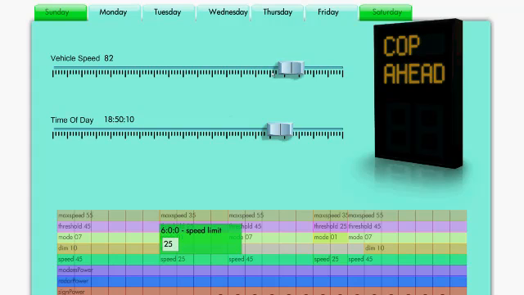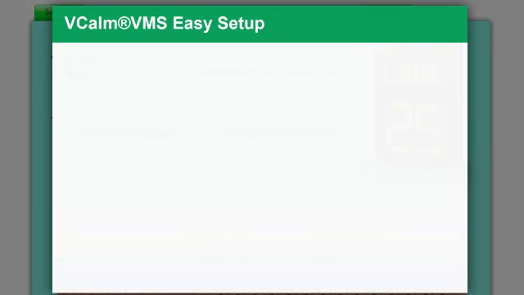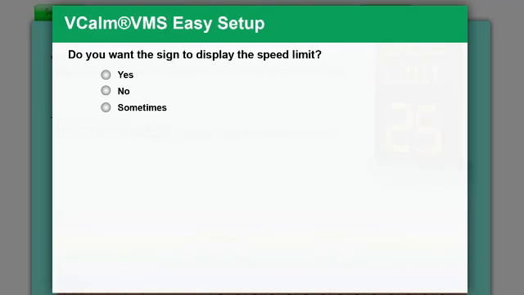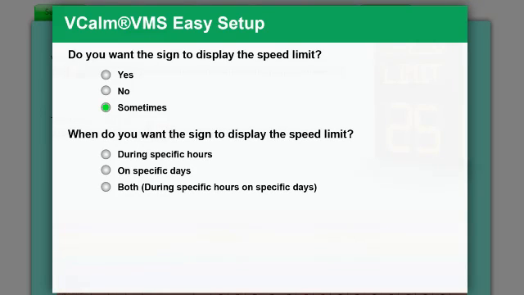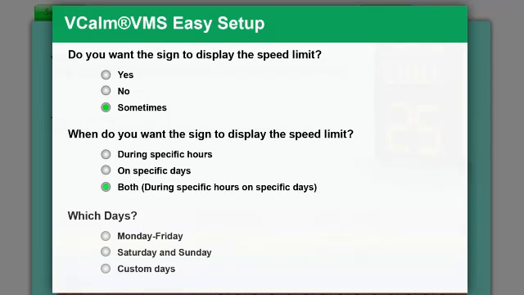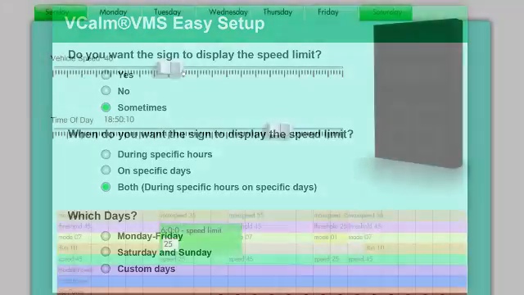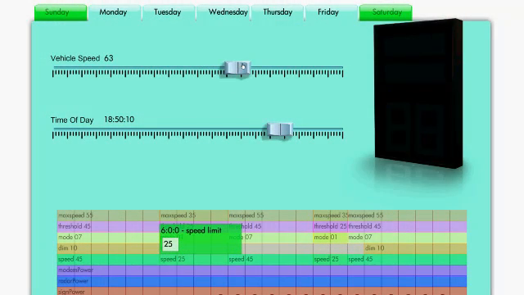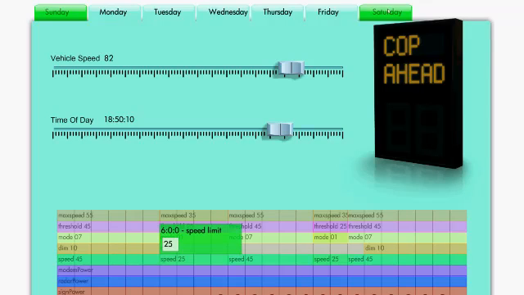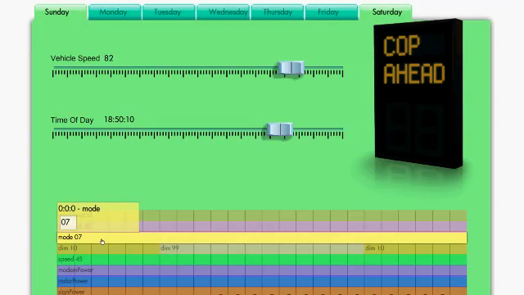If you're new to VCalm and not sure how you want your sign to behave or what options are even possible, you can use the Easy Setup feature, which asks you a series of simple questions and automatically populates the configuration settings based on your responses. Then, you can use the standard configuration screen to simulate exactly how your sign will behave. These are just a few of the amazing features that the VSpeed Online software has to offer.